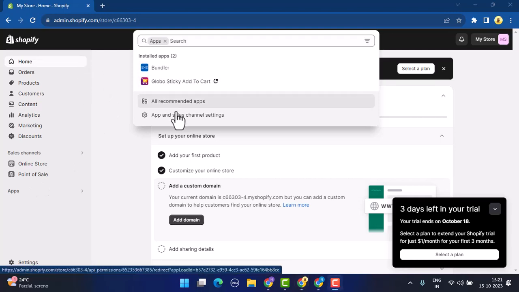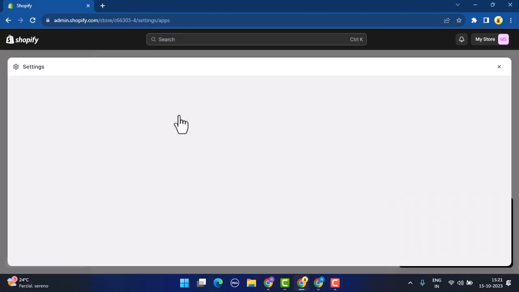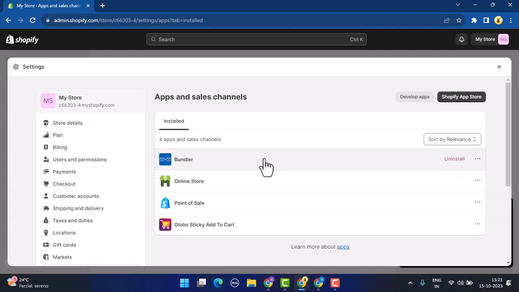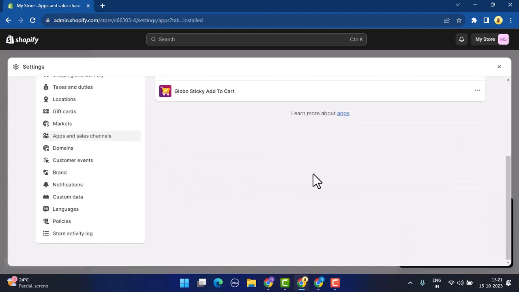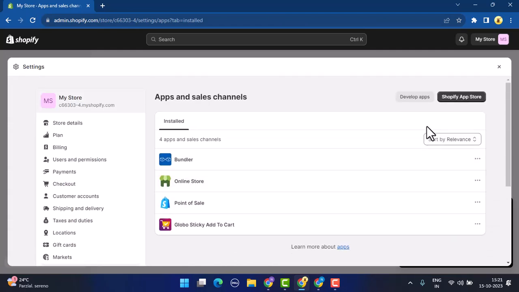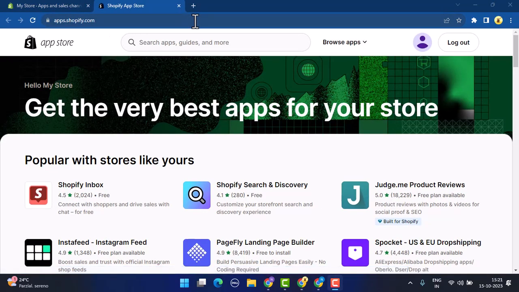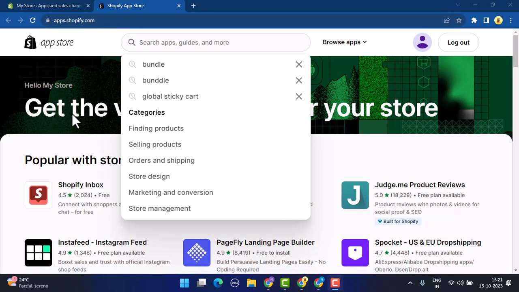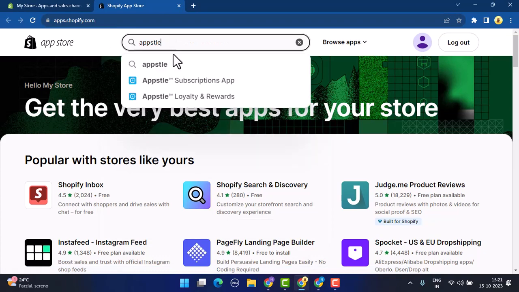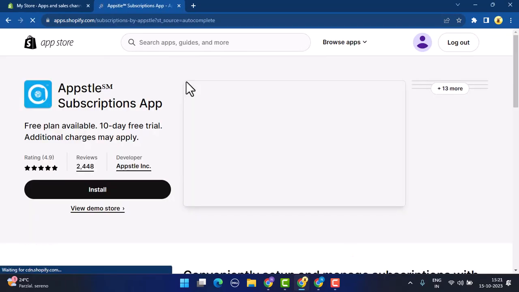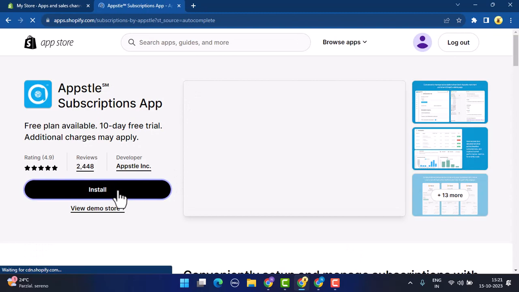After that, you need to tap on the gear icon from the search bar, and once you've done that, you'll be able to see a list of options. You'll need to scroll down a bit and go to Shopify App Store. While you're on this page, you need to type in the name of the app, that is Appstle subscription app, which is located right on top. So you'll need to install the particular application. For that, click on the install button.